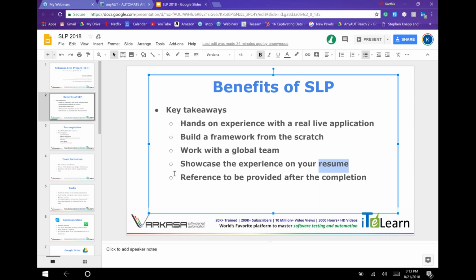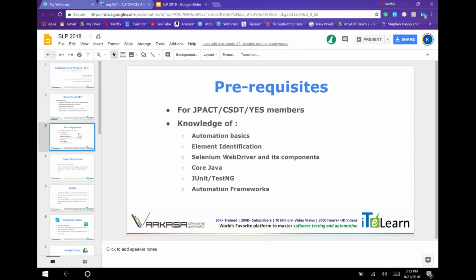So that's the reference check. All right, what are the prerequisites, team? What I really expect people to know is, yes, you are one of the members of JPAC. CSDT is Selenium Developer Training. Yes, these are year-end sale members who typically join us in the December timeframe.